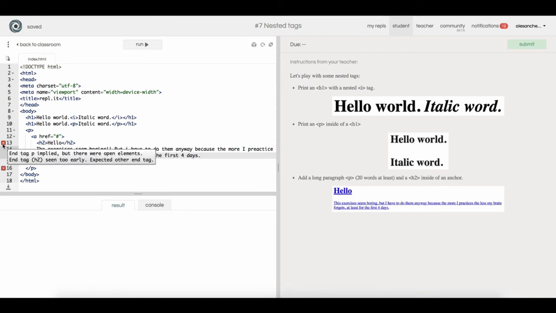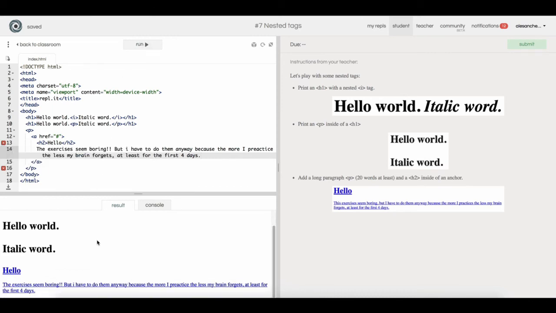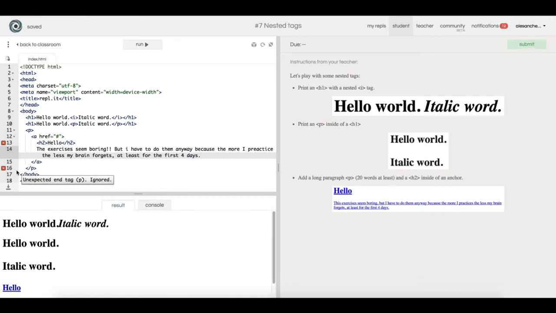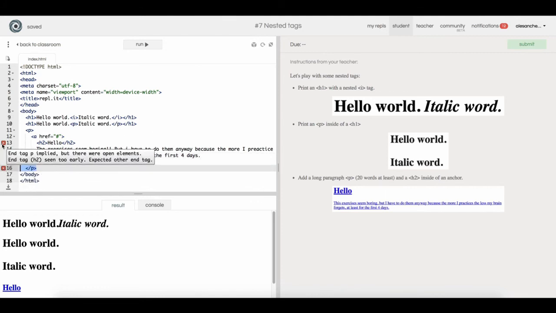It says that we have an error. Let's see, end tag implied, but there were open elements. Well, if we run this, it looks exactly the same as the exercise, but I want to see what these warnings are. Expected end tag P. Here it is. What are you, crazy? And end tag P implied, but there were open elements. I don't understand what it's telling me.